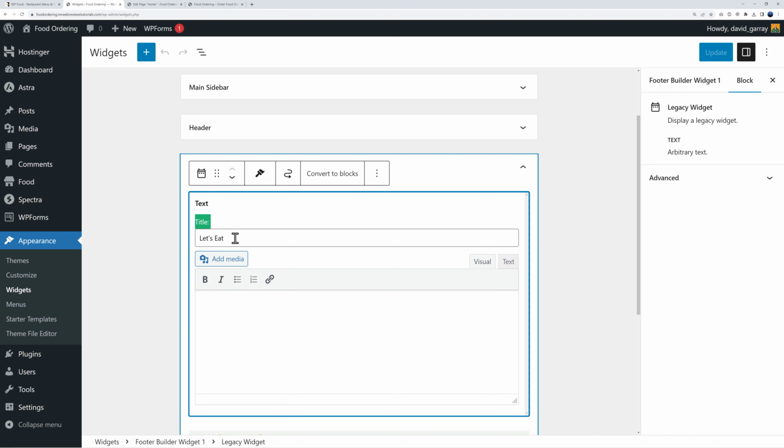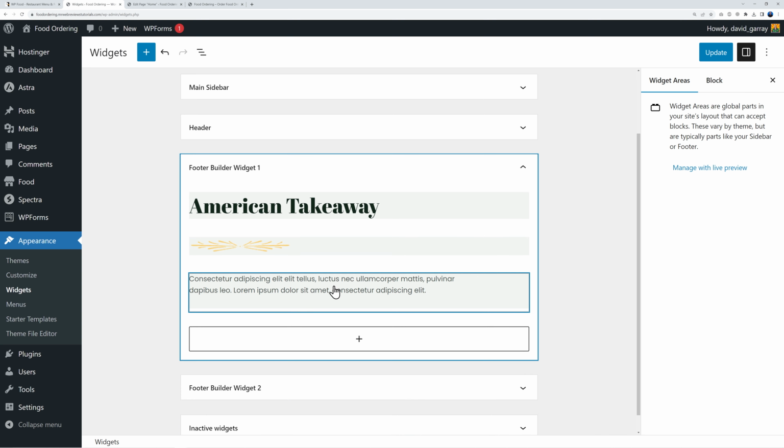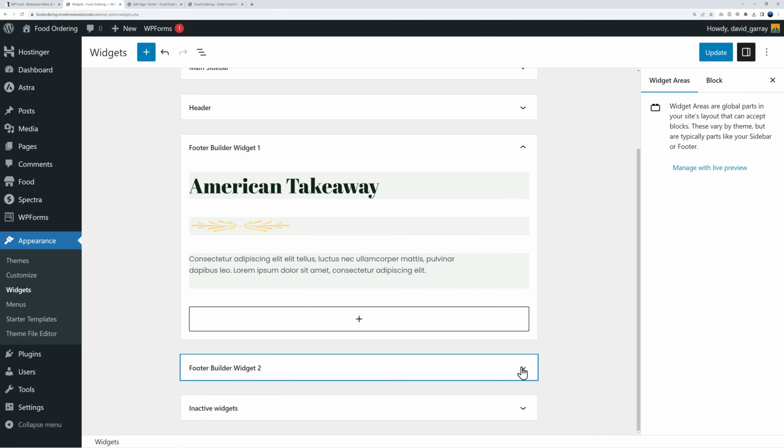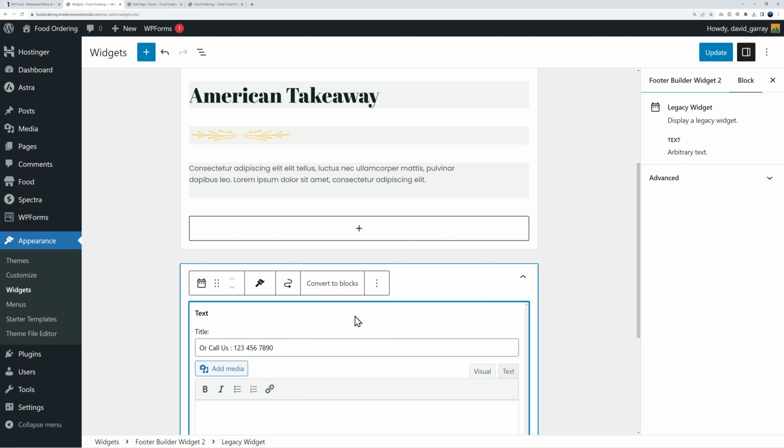So here we have the title. Instead of "let's eat", let's replace that with American takeaway. And you can do the same with the text here. And let's take care of footer widget 2. This is your phone number. So basically edit this and then type in your number, whatever it is, okay?